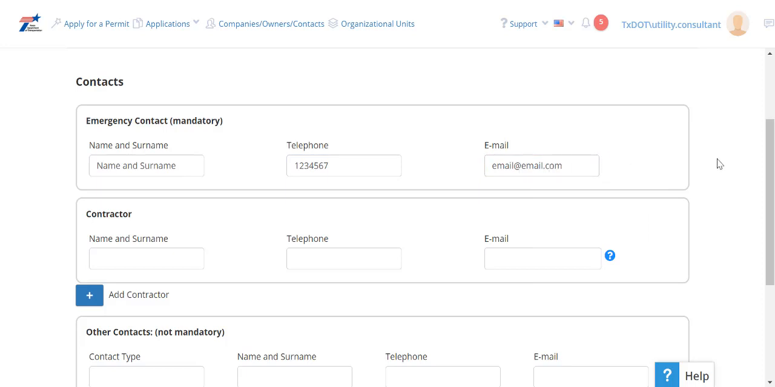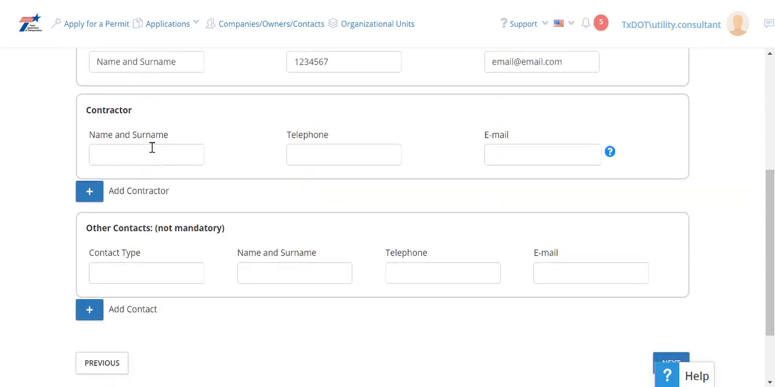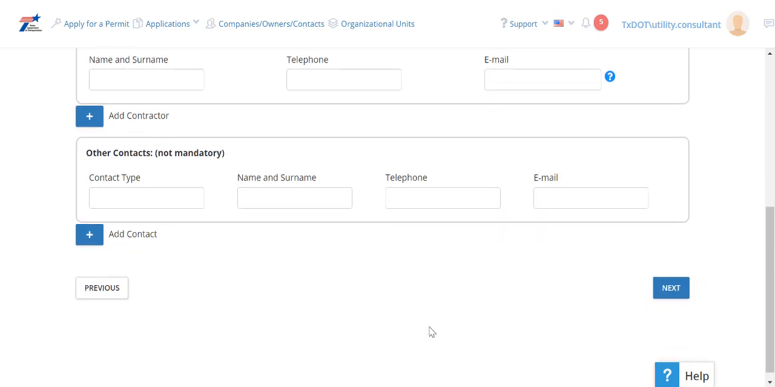And depending on your utility permit, what type of utility you're working with, and what it is that you're requesting, there may be some other contacts that you want to make sure that you include here. You can have one or more contractors and additional contacts as well. Let's click Next to move on.